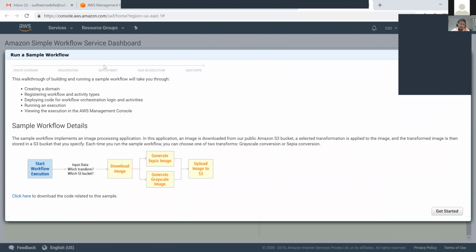So coming to seeing a sample workflow, here first we have to create a domain, and then register the workflow and activity types, deploy code for workflow orchestration logic and activities, run an execution, and view the execution in the AWS Management Console.